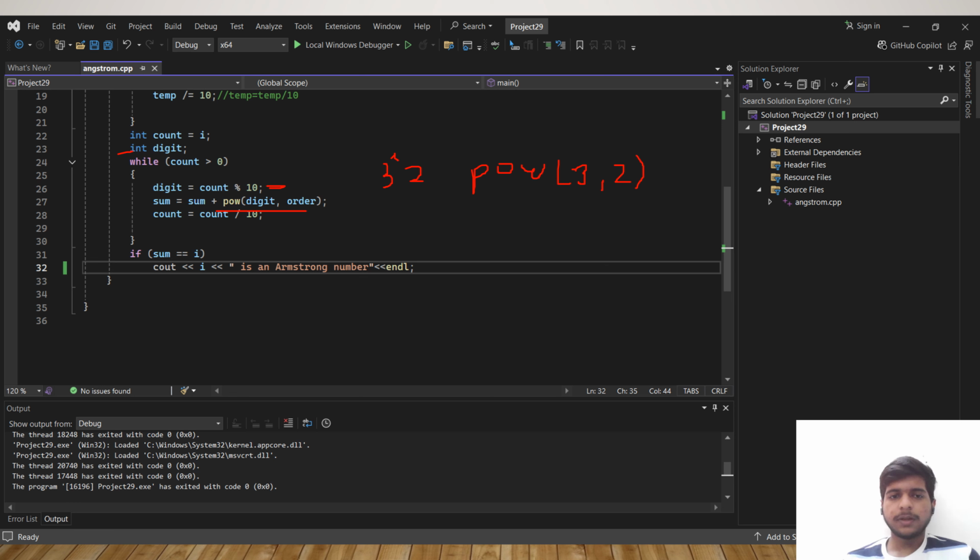So we will be doing it like this: pow digit comma order, and then after each iteration we will update the value of the count, count equals count divided by 10. And at last we will be checking if sum equals i, then cout i, basically the number, is an Armstrong number. It will be printing that this particular number is an Armstrong number, and endl, which takes us to the next line. So this is the whole code of the program, and we will run it.